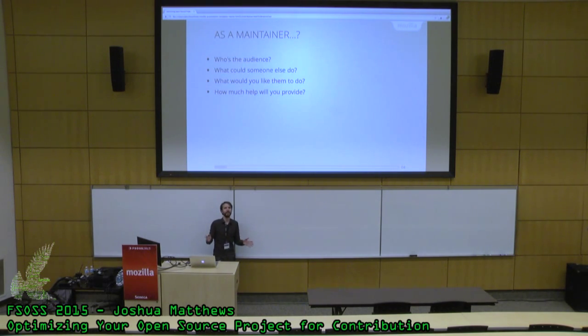And finally, as a maintainer, you need to be able to draw a boundary and say, I'm willing to provide this much help for someone to allow them to contribute to this project, but you don't have to devote all your time to this if someone does not meet a certain minimum skill set. That is an okay choice to make, but it should be a choice.